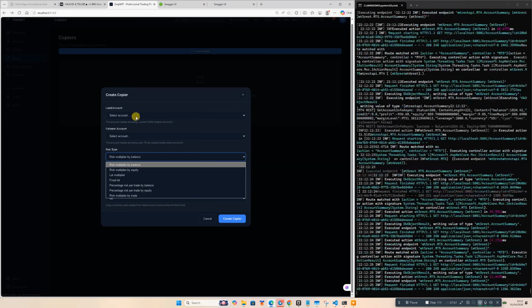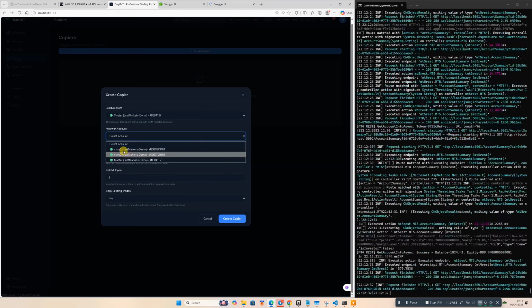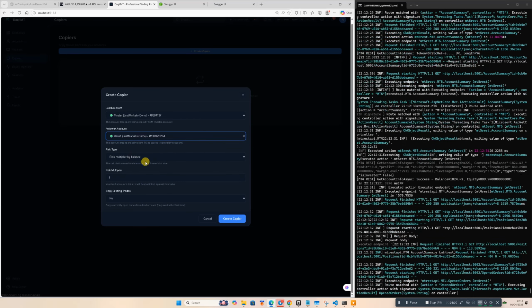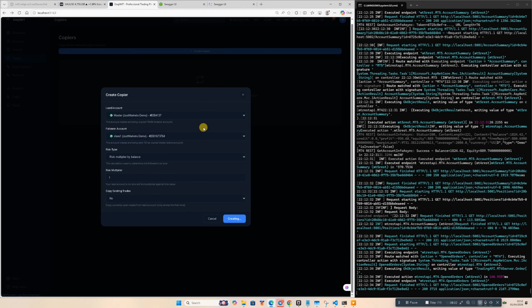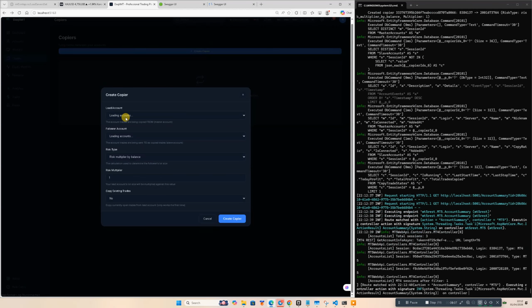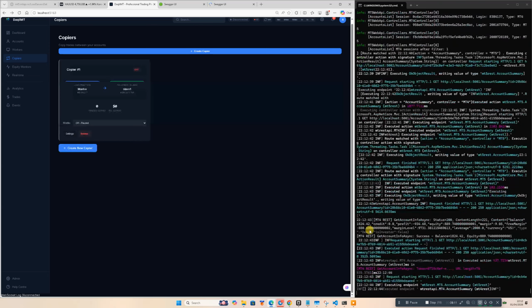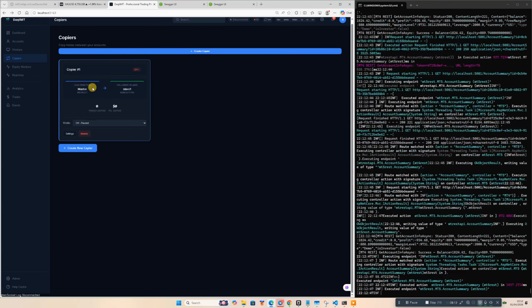Okay, why is it not? Yeah, it's loading. Okay, because of internet. You see master account, just the market, and then slave 1. So let us say like this one for balance, and then create. So it creates a 1 again. You see everything, how things are working.